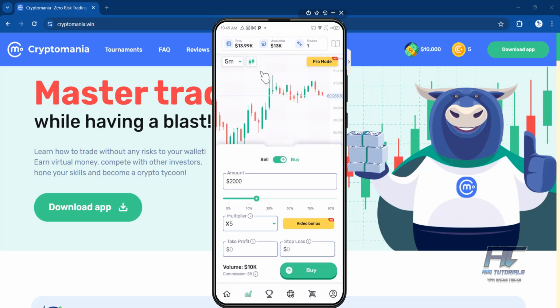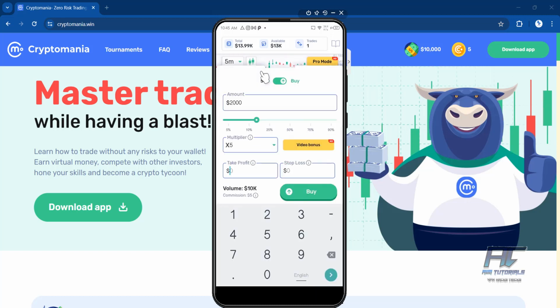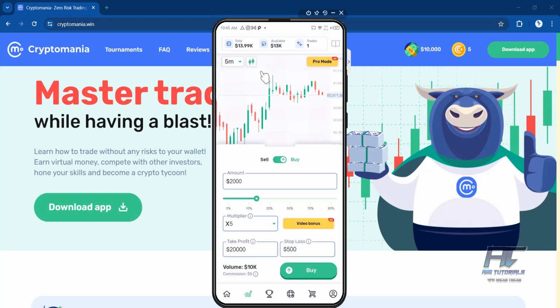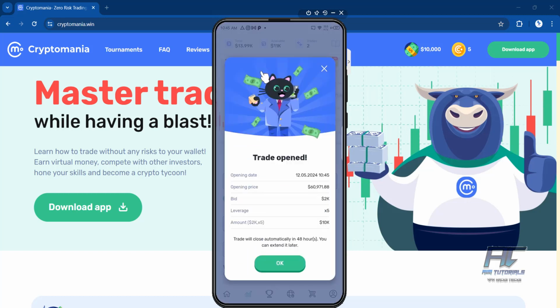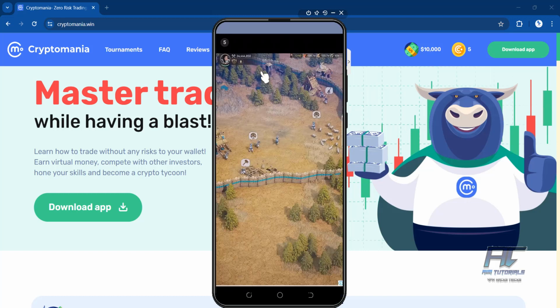Alright, so you can enter your take profit. You can enter something like $20,000, and the stop loss, as we earlier said, $500, and then you just tap on buy. Great, the trade has been opened and we're actually in the market.